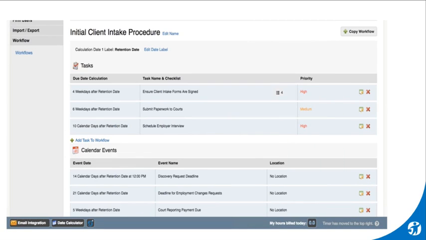In terms of MyCase, here's what a typical workflow can look like in MyCase. Pretty easy to set up. Calculate a due date, enter a task name, add a priority. There's your urgency, there's your process, all built into your single sign-on law practice management dashboard.